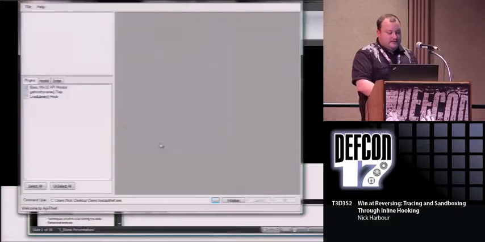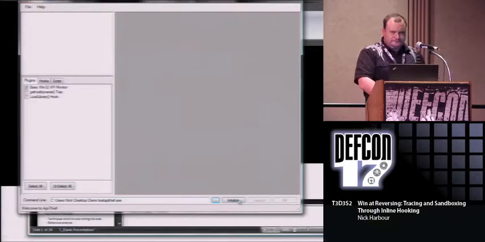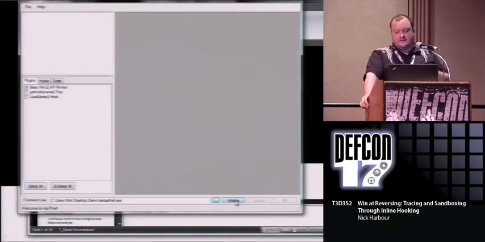So once I've selected that, here's the command line down here. There's really nothing happening yet. We have to hit this initialize button. What initialize is going to do is spawn the process in a suspended state, then inject the DLL.